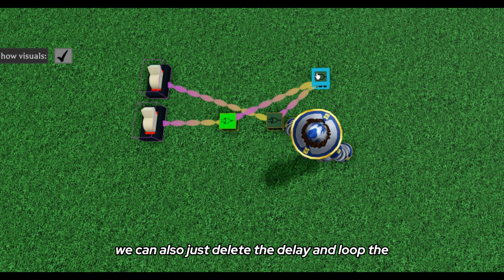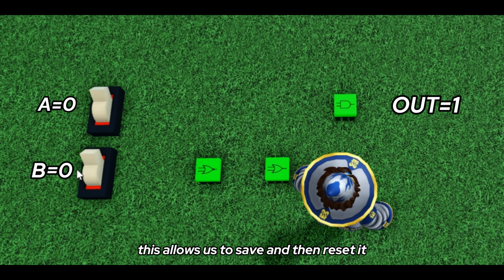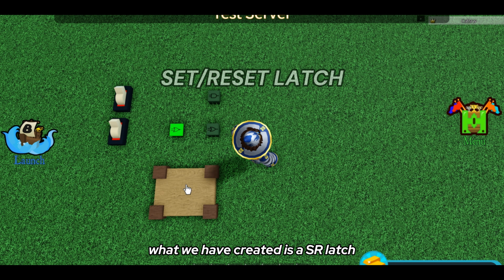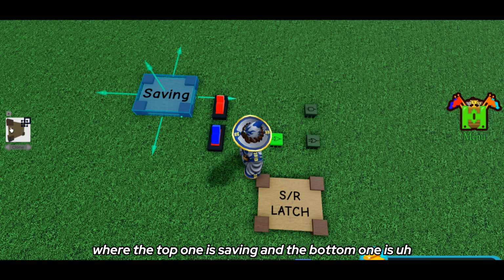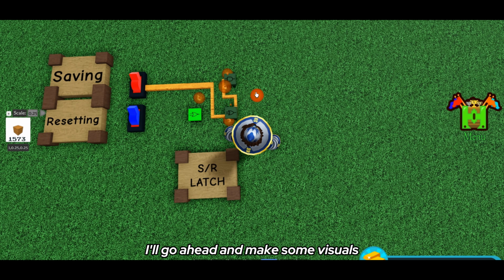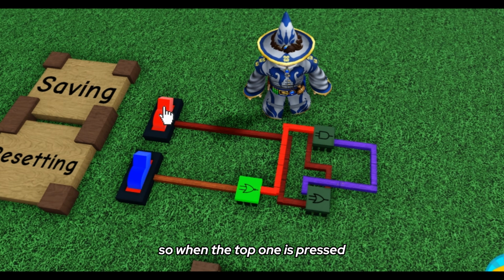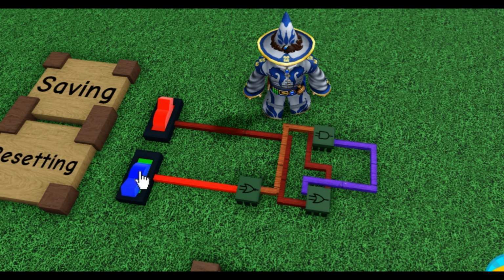We can also just delete the delay and loop the AND gate back into the OR. This allows us to save and then reset it. What we have created is an SR latch, or a save and reset latch, where the top one is saving and the bottom one is resetting. I'll go ahead and make some visuals for my visual learners. So when the top one is pressed, then it would save. And now when the bottom one is pressed, it would reset.